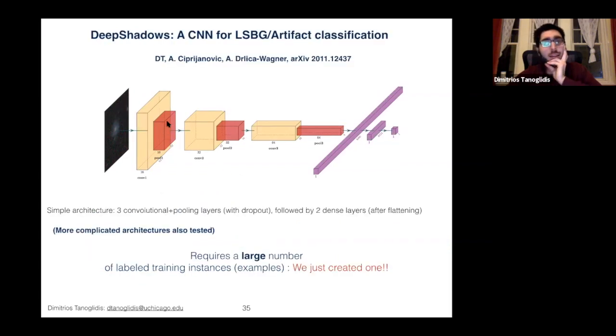But we just created one because of our painful visual inspection. So we have a large one, so it's ideal to test machine learning classification. So I will discuss this work that we recently published. Actually, it got accepted recently, where we used a simple convolutional neural network, a simple architecture, a simple configuration of neurons, to test if that can perform well in classifying LSBGs versus artifacts. I remind you that using machine learning, half of those classified as galaxies were still junk.